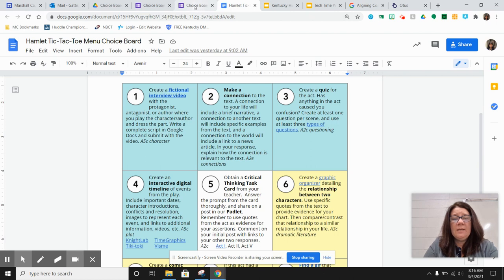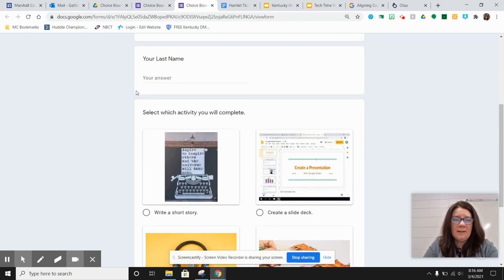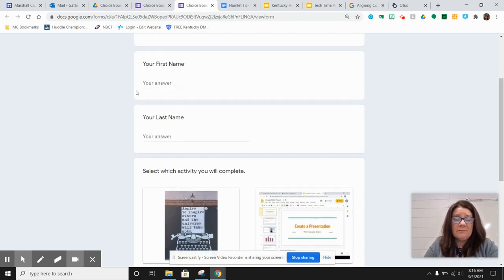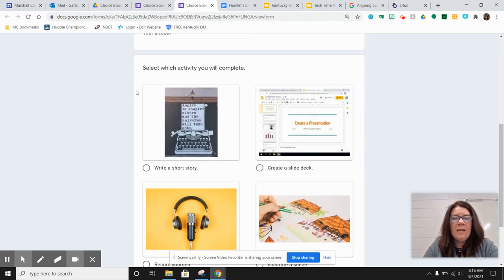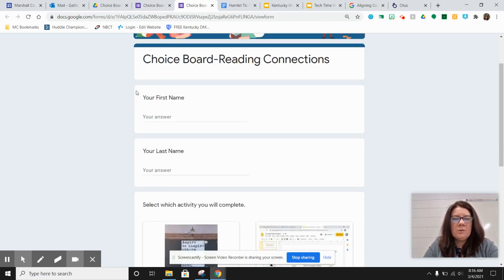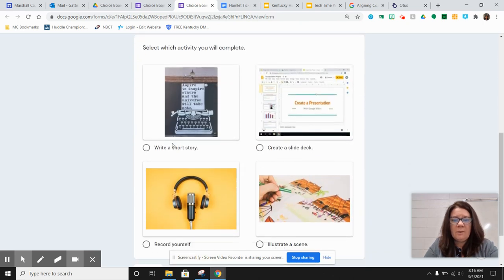Okay. And then the last one I'm going to show you is actually a Google form, and I love this one. I love this idea. I kind of borrowed it from someone. They shared it with me. I didn't steal it. They shared it willingly. But with this Google form, the students would fill out their name, right? And then they choose which activity they want.